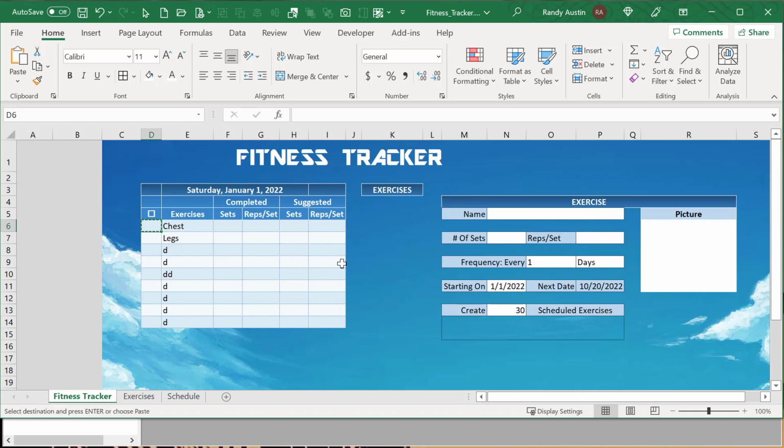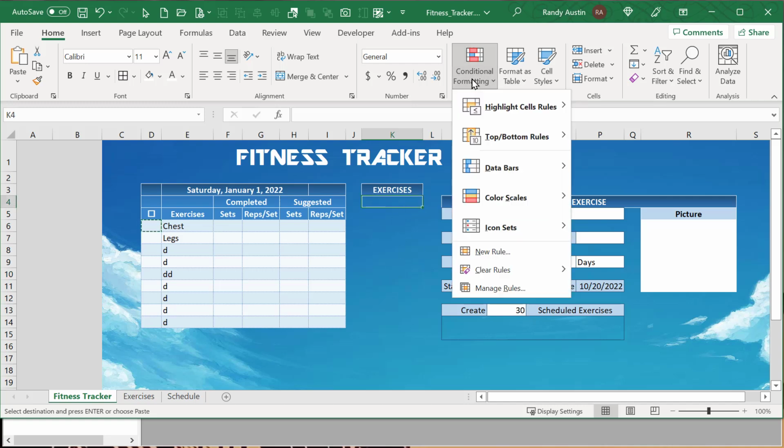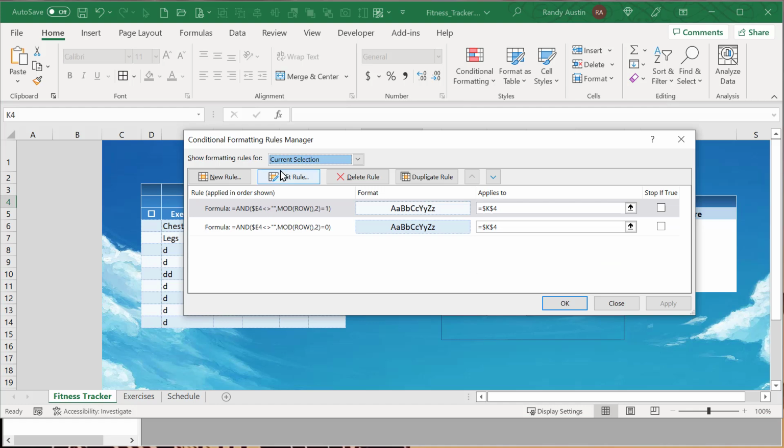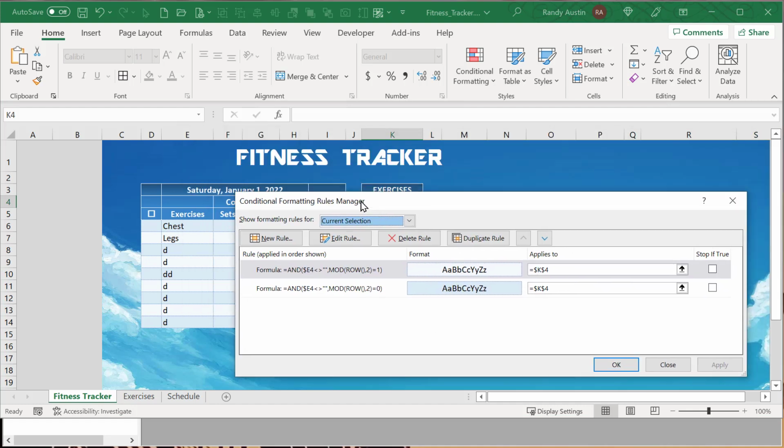So what I'm going to do is copy this, and I'm going to paste it right here. Now that's going to give us a good start on the conditional formatting. So on this cell is where I paste it. I'm going to go ahead and manage the rules here. And now all I need to do is just make changes accordingly. So we have the rules there. So I'm going to edit this rule.